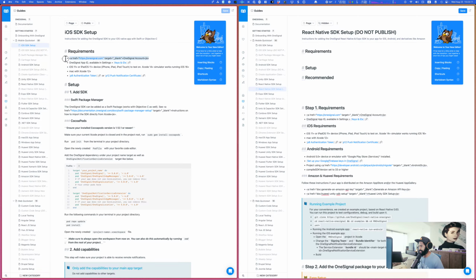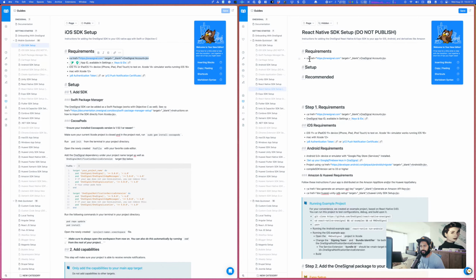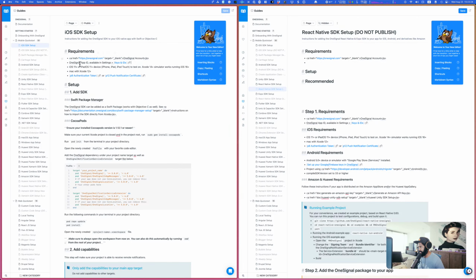All right, so the first requirement is this, so we'll just copy this on over. We'll say a OneSignal account. Next, we need the app ID, which I'm going to bold and copy that on over now. Oops, don't do that. So we have the OneSignal app ID available in settings, keys and IDs. All right.